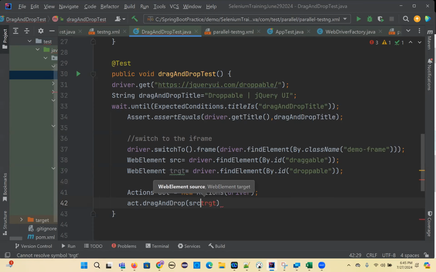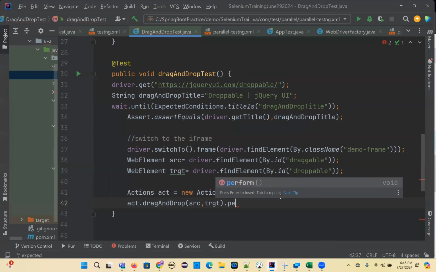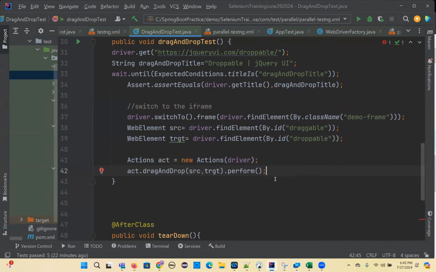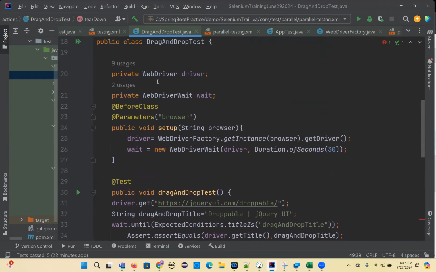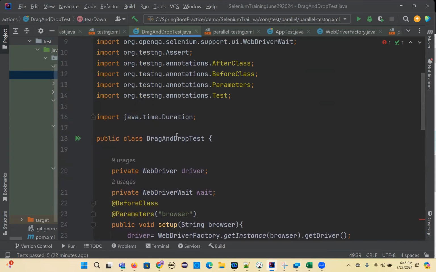Sorry, that should be a comma. Then the perform method. This is very important. Once it is done, the after class will run automatically. But I'll change this class name, and I will run it.